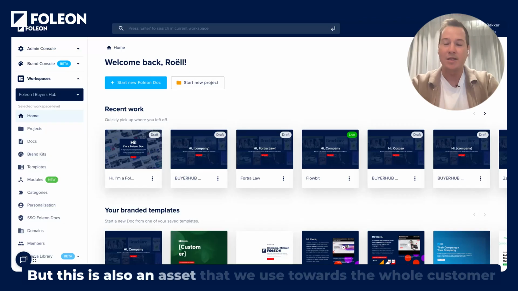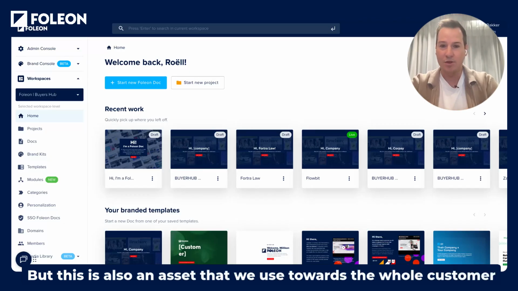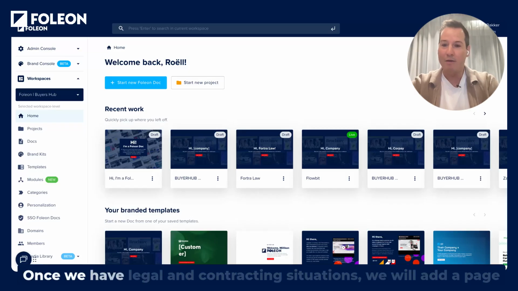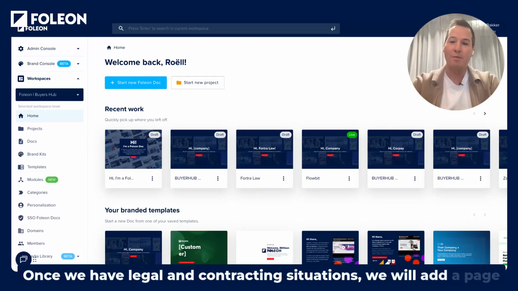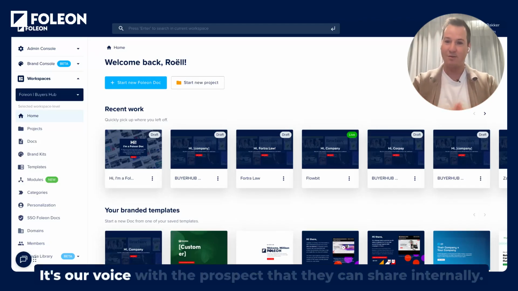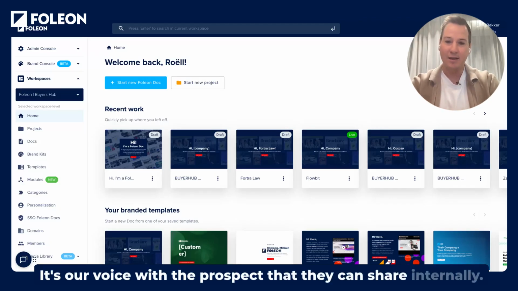But this is also an asset that we use towards the whole customer journey. So once we have a pricing conversation, we will add a page. Once we have legal and contracting situations, we will add a page to it. So it's basically a single source of truth. It's our voice with the prospect that they can share internally.